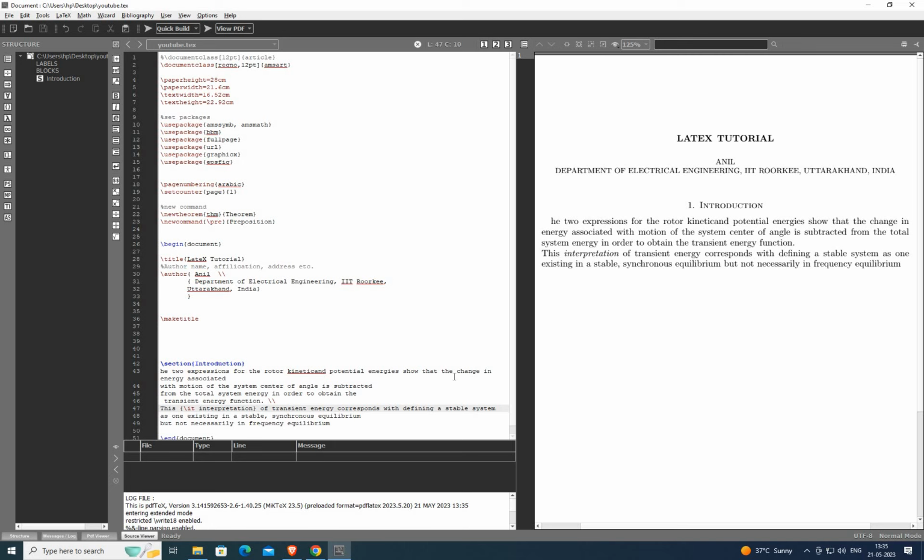So these are some of the basic things required when you create a document using LaTeX. And one more thing I want to explain here is how to change the color. Suppose I want this particular word to appear in red color. So how do I do it?